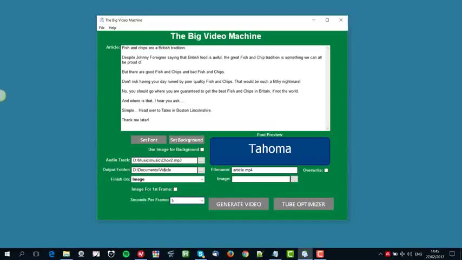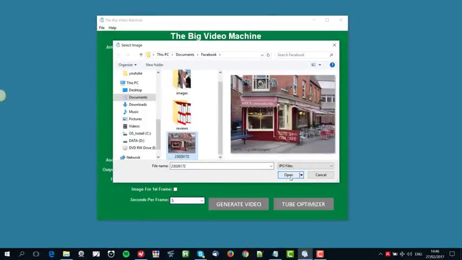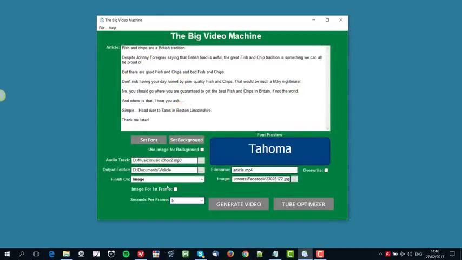The output folder will default to Documents, Vidical, so you can leave it at that. Now, we can finish on a blank slide, which is at the end of the video, where the last page of the article will finish the video, or we can choose an image. I'm going to choose an image for this. It's all about fish and chips, and I've got a picture of a fish and chip shop here. And I can also, if I choose to, use an image for the first frame. I've chosen a fish and chip shop for that last image.